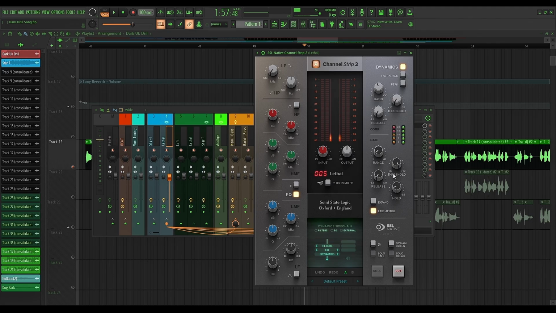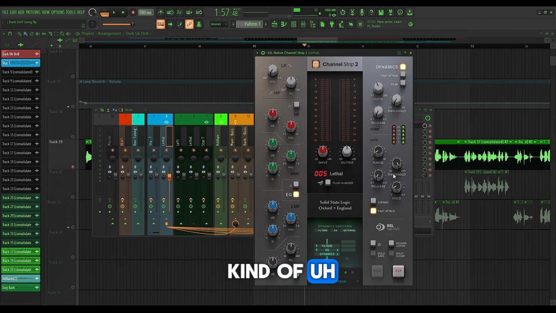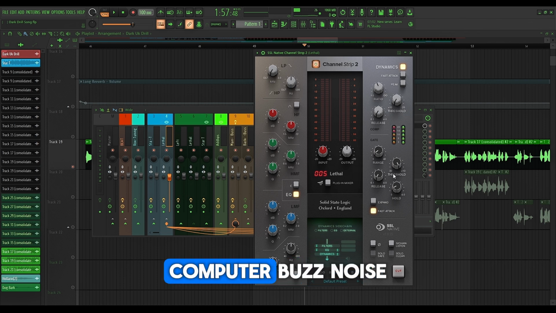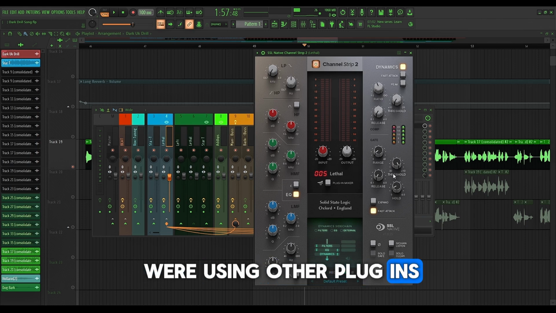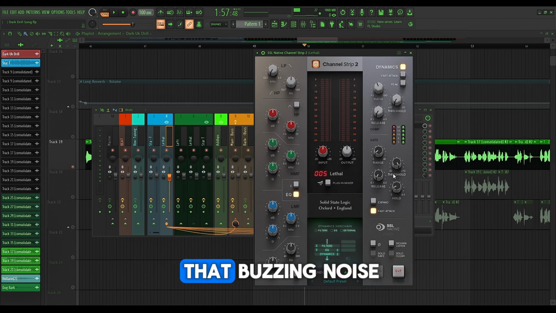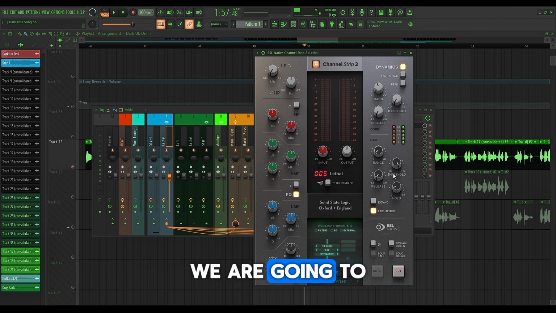Nothing drastic, something subtle, guys. I can hear that the vocal has some kind of computer buzz noise. We can actually take care of this if we were using other plugins. We can actually kill that buzzing noise. But since we are only focusing on Channel Strip here, we are going to leave it like this. It sounds wonderful, guys. Subtle at around 3 dB.